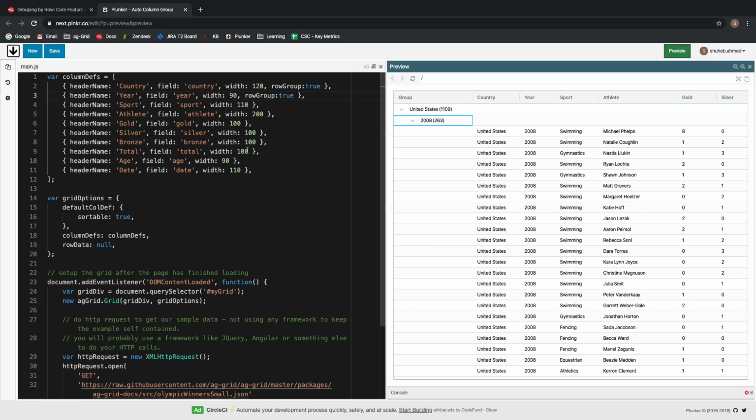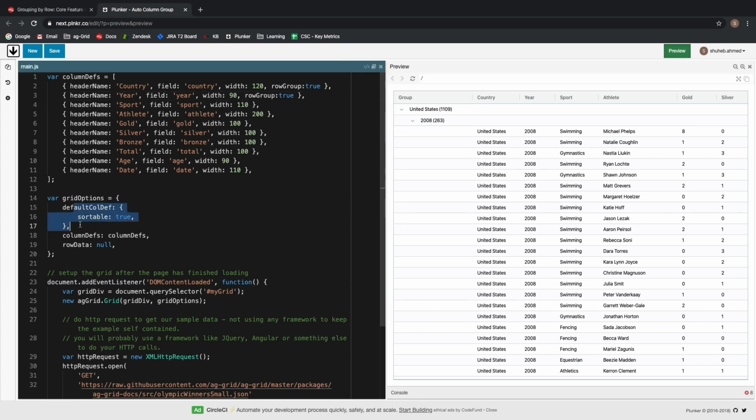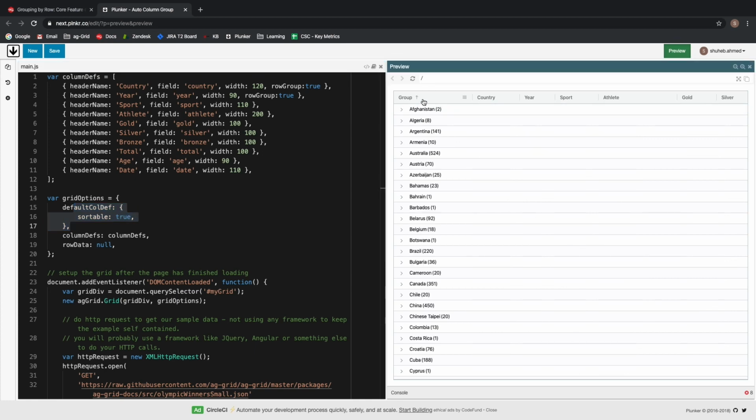Note that I'm able to make the auto group column sortable by adding sortable on the defaultColDef in the grid options. This sorting applies to all columns in the grid, including the auto group column, because it's just like a normal column.